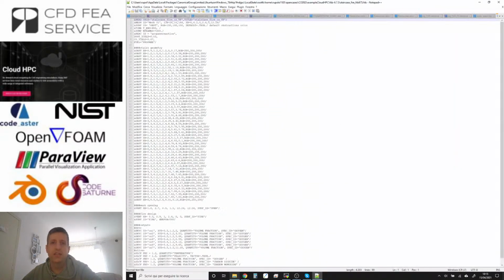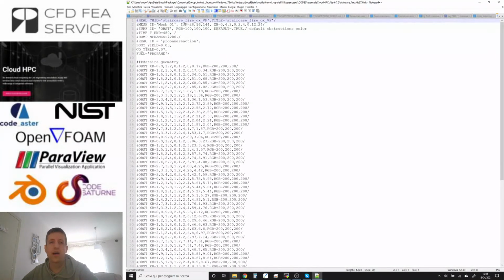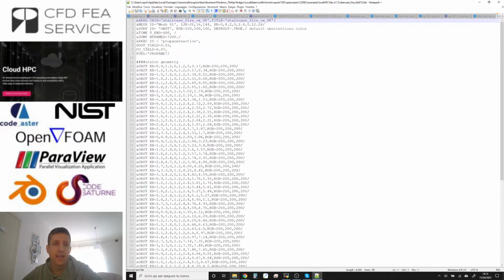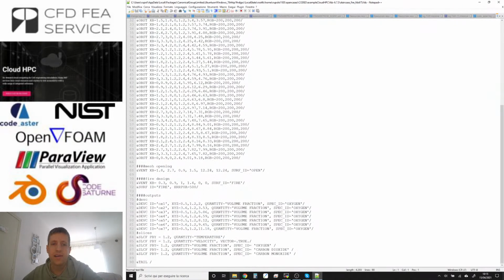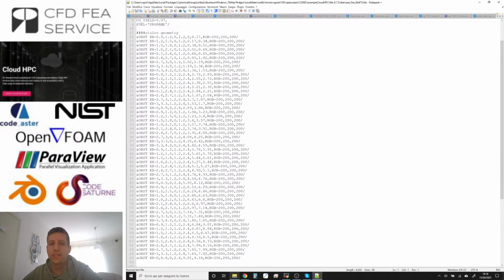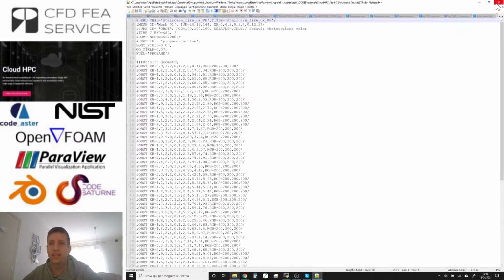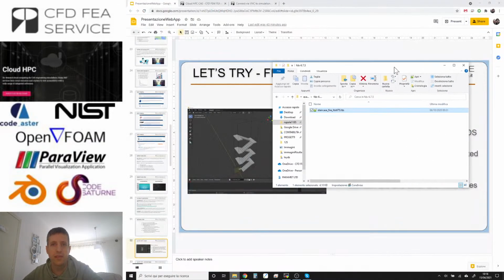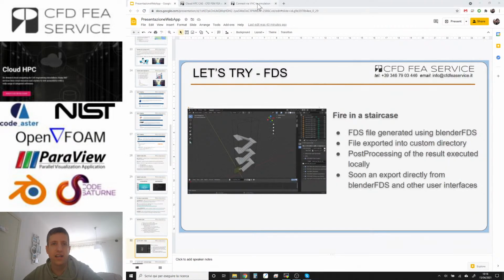FDS usually requires a text file as an input. It's a text file you can open with any text editor you have in mind. Obviously, I'm not going into the setup of this file, but we just want to see, once this file is produced, how you can execute the simulation on the cloud. So I'm closing it. I keep the FDS file ready and available.